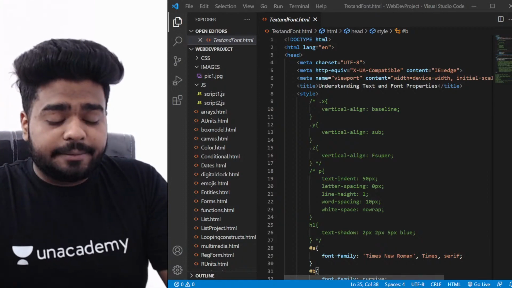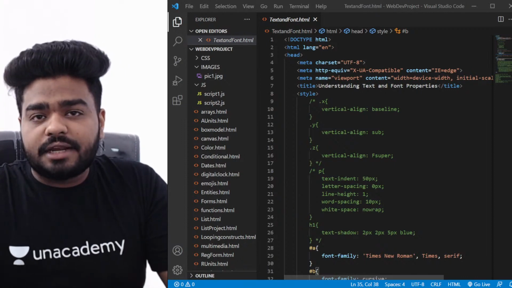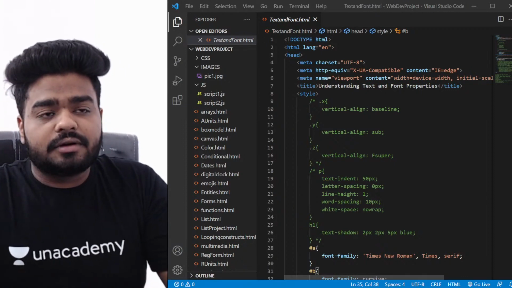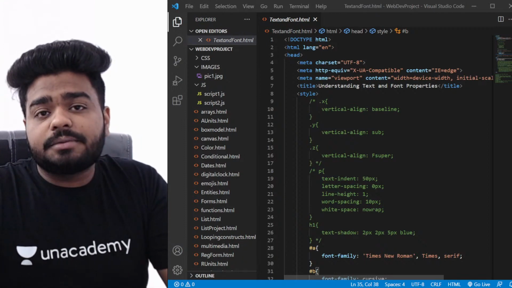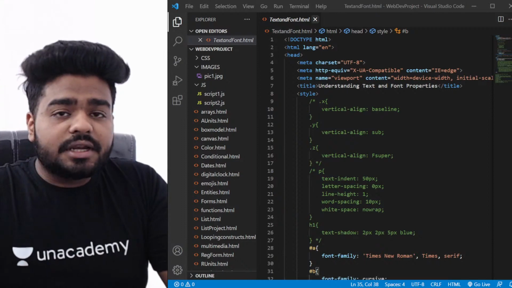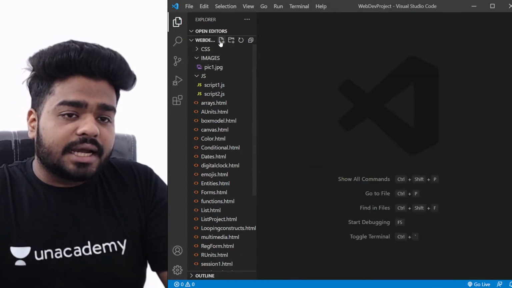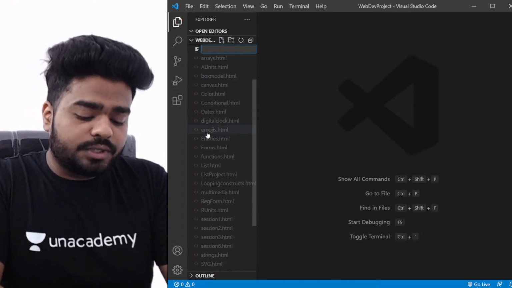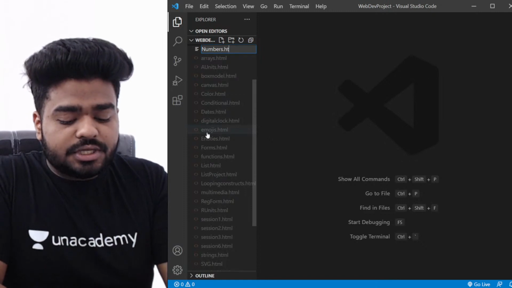But not properly, because when you talk about any programming language, we have so many things. We have integer, we have float, we have double, so many types of numbers. But in JavaScript, it's not like that. In JavaScript, it's really very easy, because it only has numbers. So let's understand what numbers are and how we write the code for that. I'm just going to take here numbers.html.